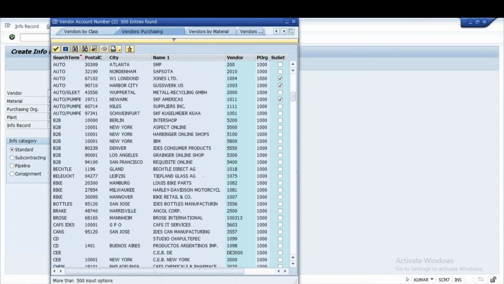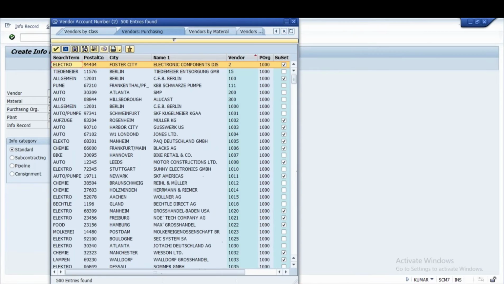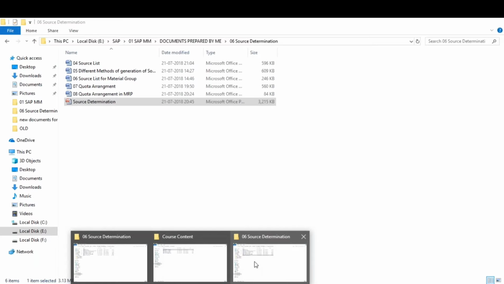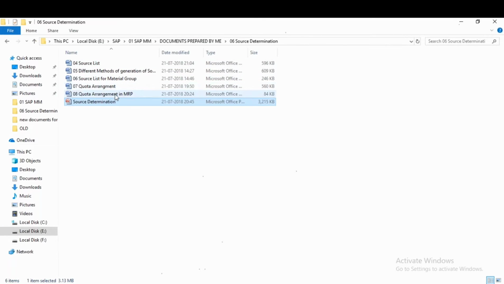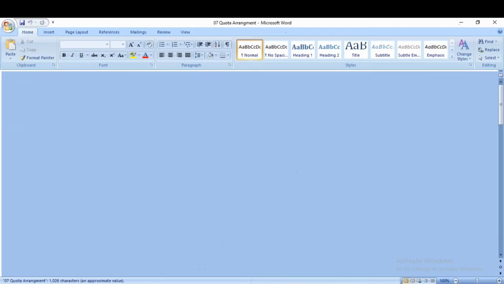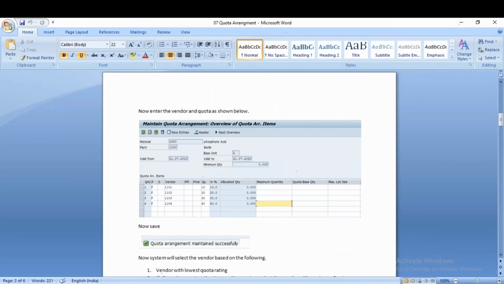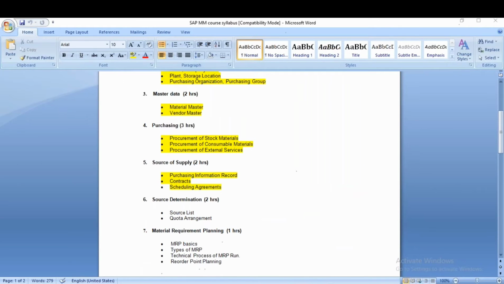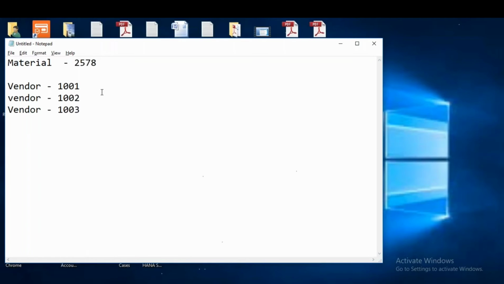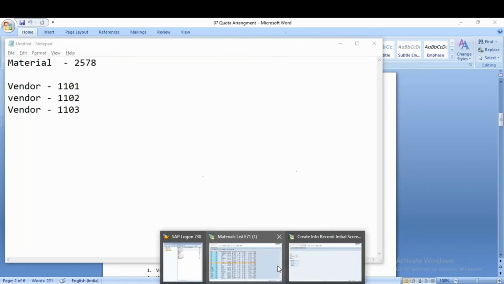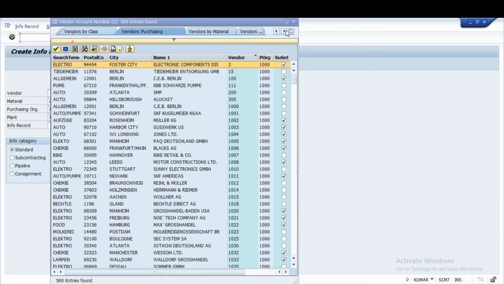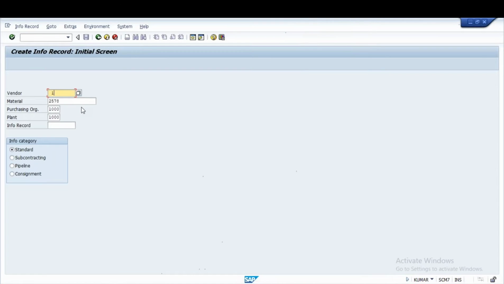Okay, yesterday I used some vendors. What were the vendors used? 1101, 1102, 1103. Okay, we will use these. I'll create the purchase info records first. Okay, 1101.